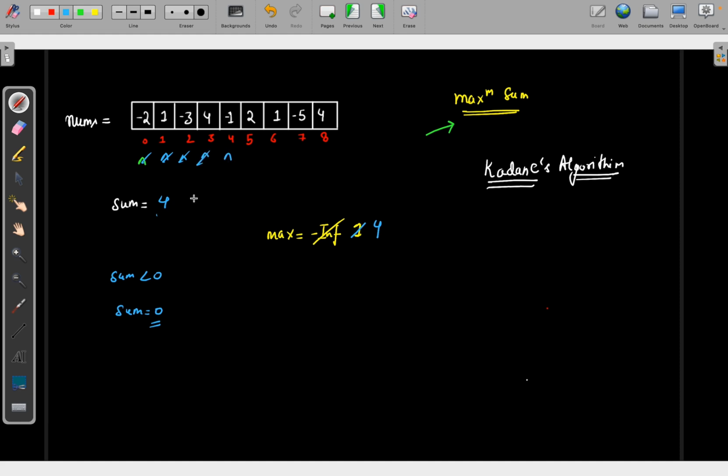Now 4 plus -1. So 4 plus -1, it is 3. It's still a positive number, right? You can go with it. So yes, we will go and I will check, is it greater than maximum? No, it is not. So let's simply move. Now I am getting a new number 2. So I will add 2. So 3 plus 2, 5.